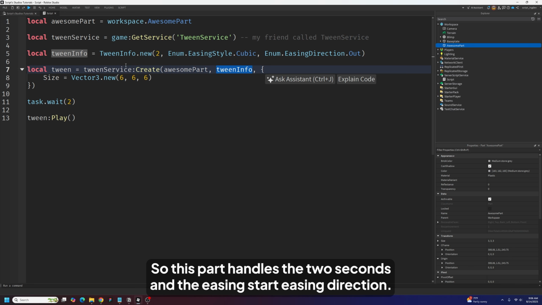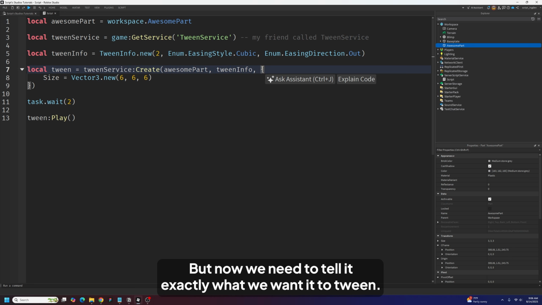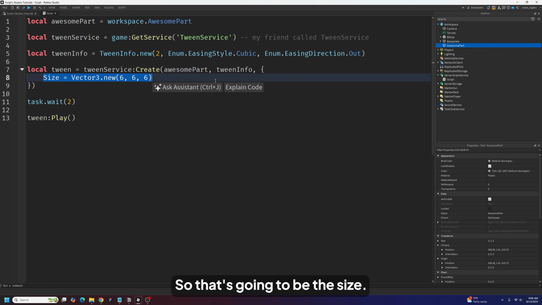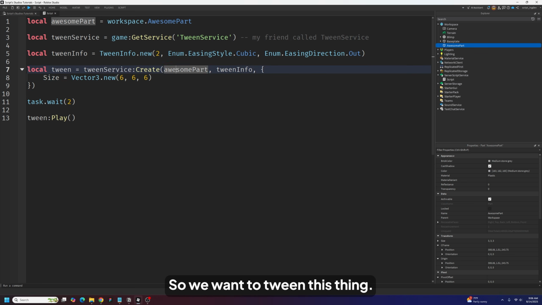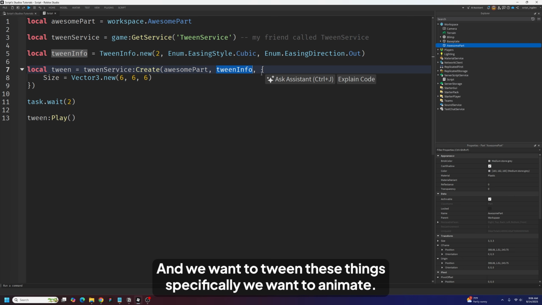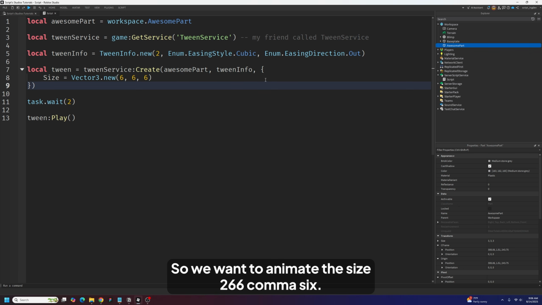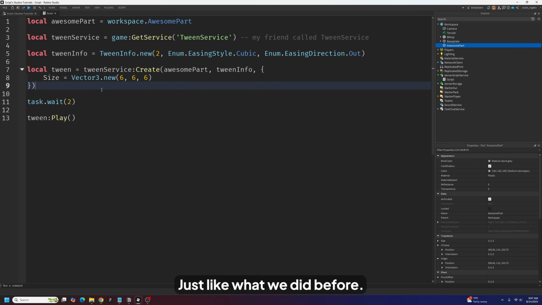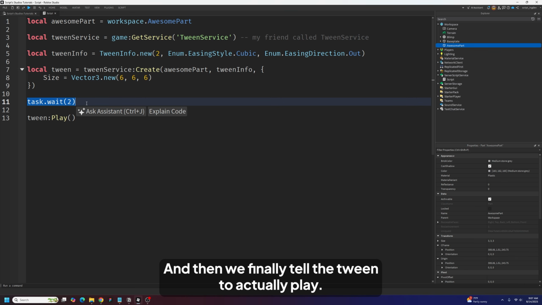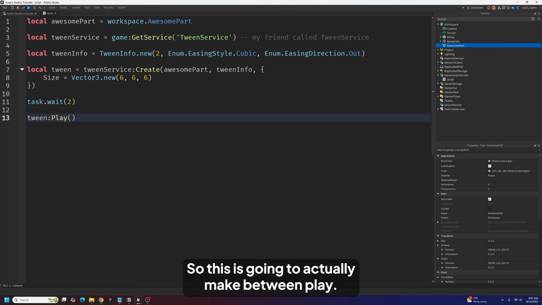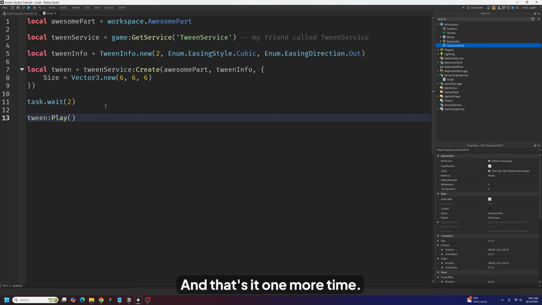So this part handles the 2 seconds and the easing style and easing direction, but now we need to tell it exactly what we want it to tween. So that's going to be the size. So we want to tween this thing, we want to tween it like this, and we want to tween these things specifically. We want to animate. So whenever I say tween, just think about it like me saying animate. So we want to animate the size to 6,6,6, just like what we did before. And then we have a 2 second wait, and then we finally tell the tween to actually play. So this is going to actually make the tween play. And that's it.